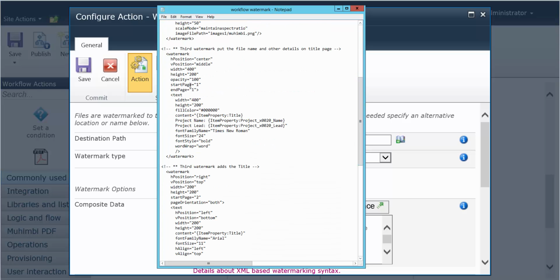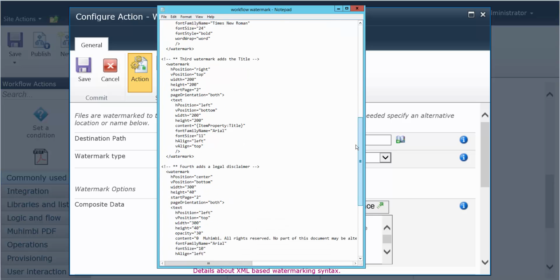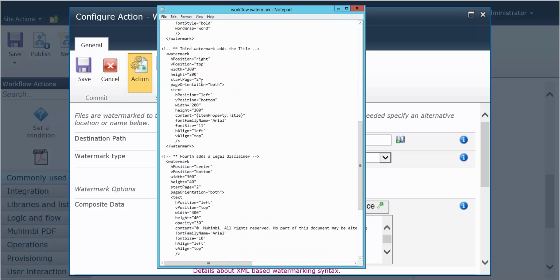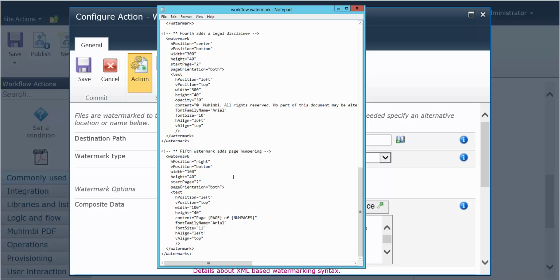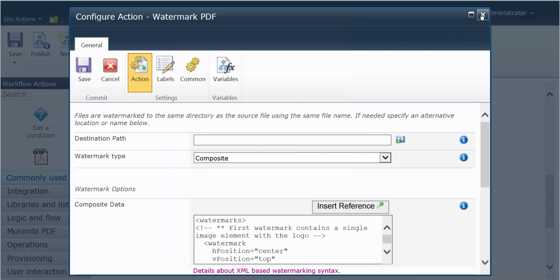After this, just on page 1, the title page, it puts in specific item properties. Its title, the project it's part of, who the project lead is, and it puts it in red. After this, it puts the title again, starting on page 2, on the top right of every page. Then, again, starting on page 2, at the bottom center, it puts a legal disclaimer. And note as well, we've changed the opacity here to 30 instead of 100, so that it's a bit lighter. And then, the final watermark adds page numbering. Starting again on page 2, it'll put in the bottom right the page numbers. So that's all that happens with this watermark.